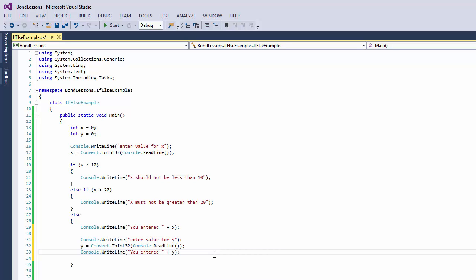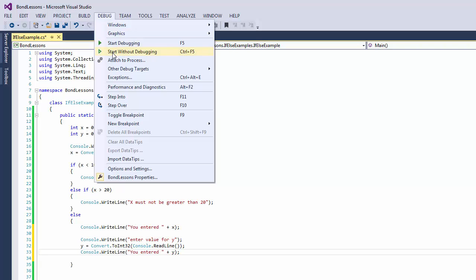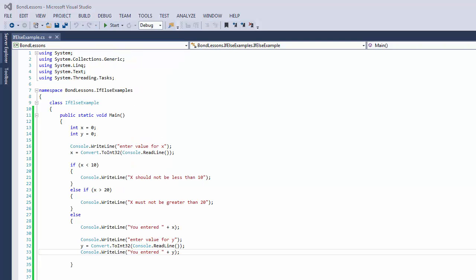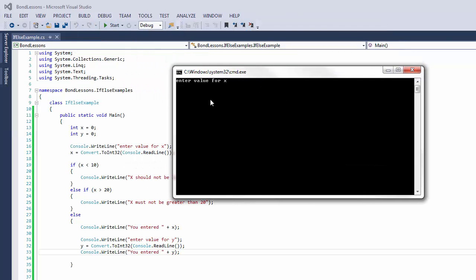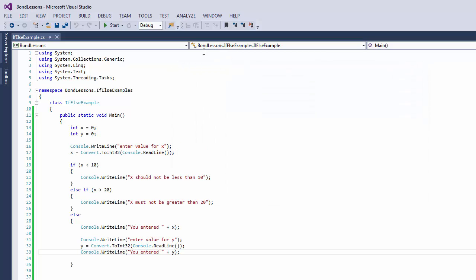So let's go ahead and quickly test this out again just to see. So Start Without Debugging. Okay, let's do something outside the limit. So let's put 8. Now it tells us x should not be less than 10, but it no longer asks us to enter a value for y, which is good. Let's do that for the upper limit.